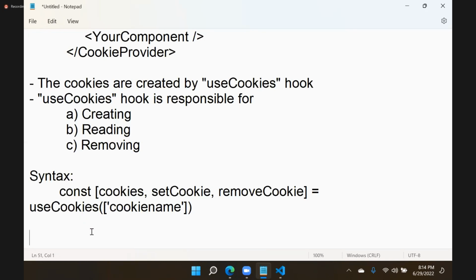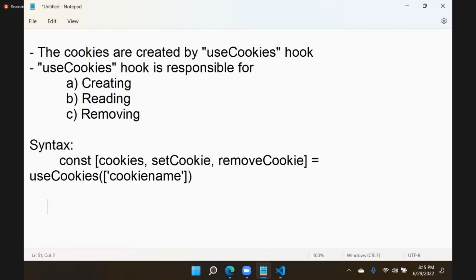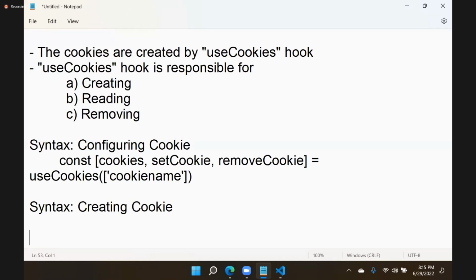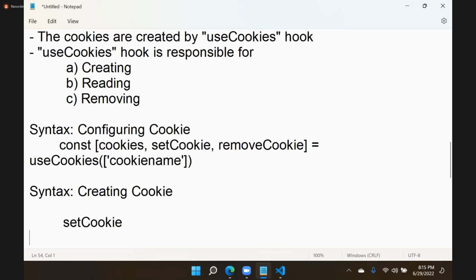Now this is creating the cookie. What is the second step? This is configuring the cookie. What is the next syntax? The next syntax is creating the cookie. How to create a cookie? To create a cookie, we have to use the set cookie method. By using the set cookie method, you can create the cookie.